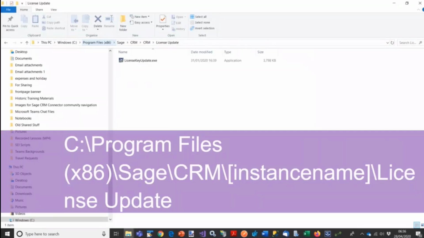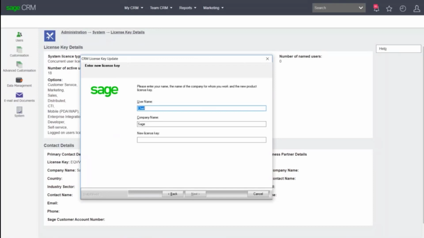And this is what we can start to find here. You can find the license key update utility underneath Program Files (x86), Sage CRM, and then whatever your instance name is, where you've installed it. Mine I always keep as CRM, and then you go down to License Key Update. When you run that, make sure that you have fully backed up the instance of Sage CRM and that no users are logged on to the system before you do this.